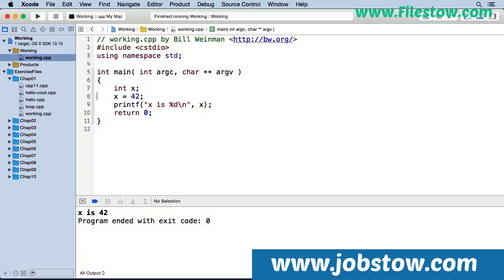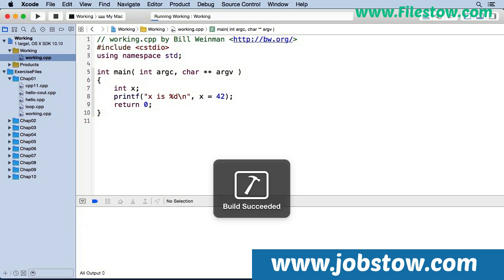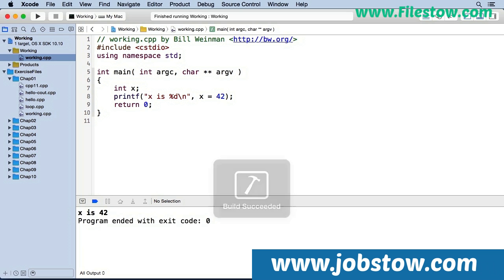In fact, if I were to get rid of this line altogether, I could put that x equals 42 as the argument to printf. It's still an expression that returns an integer, which is exactly what printf is expecting. And when I build and run, you see we get exactly the same result. Now I can put all kinds of different expressions here.